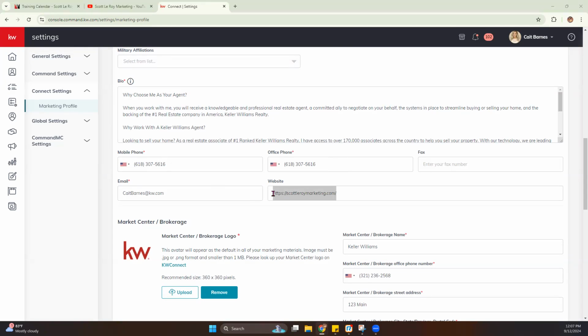In some templates, it does pull that over. So having your website link there is going to be important. And you do want that to be the full URL. If you're using your KW site, don't include a www. It will cause your site to error. So keep that in mind.